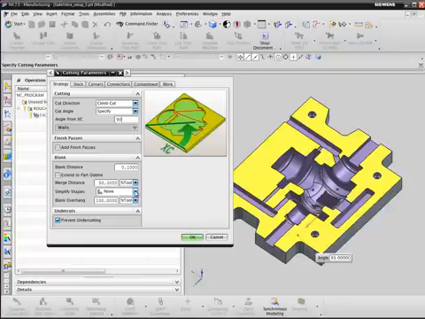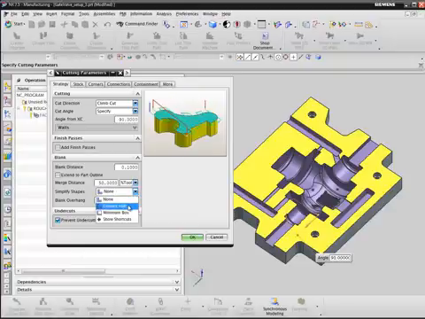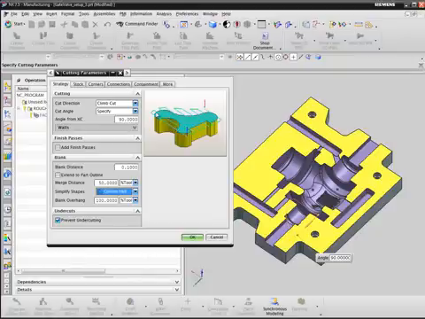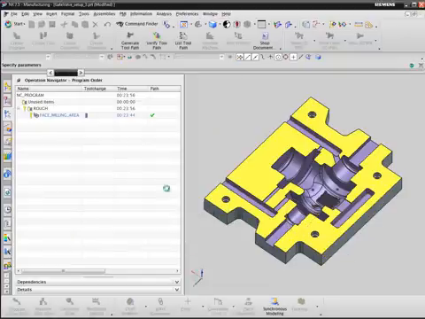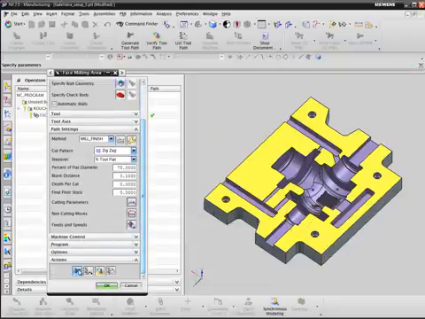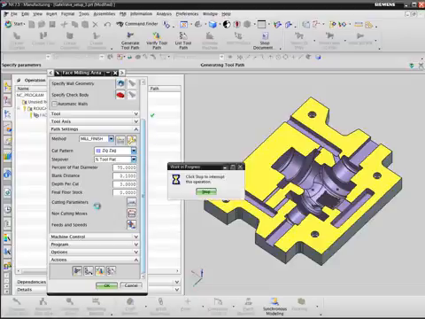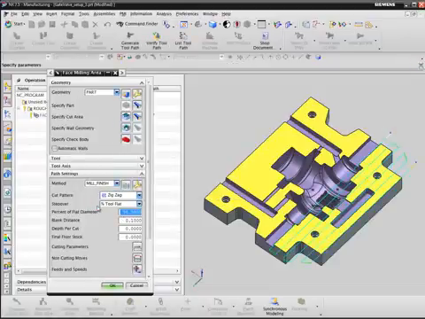Finally, I'll set Simplify Shapes to Convex Hull. As the image shows, that will force CAM Express to cut across any openings in the geometry. Generate again. Still a few things I want to correct.